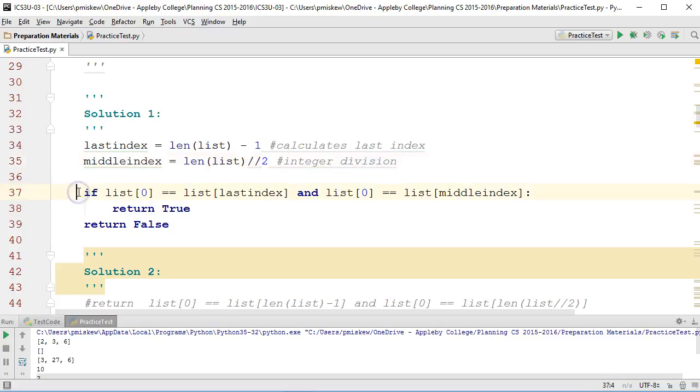And then we just set up a basic conditional structure that says, is the first element the same as the last element? And is the first element the same as the middle element? Notice here you don't have to compare the middle element to the last element because of what in mathematics we call the transitive property. If A is equivalent to B and B is equivalent to C, then A is equivalent to C. You could compare the list at the middle index to the list at the last index, but it's not necessary.